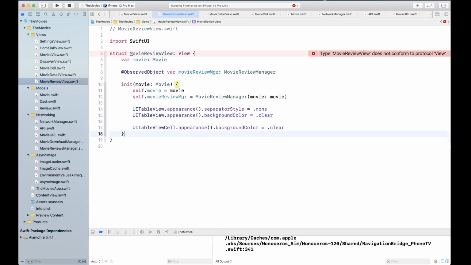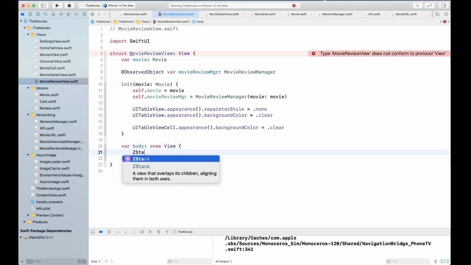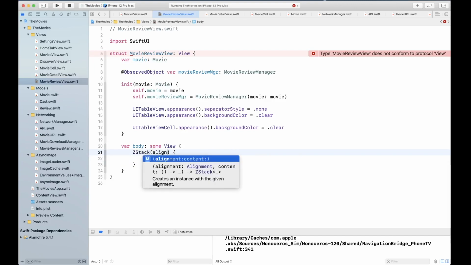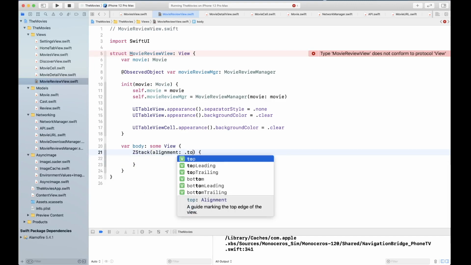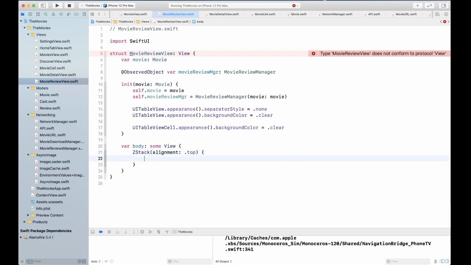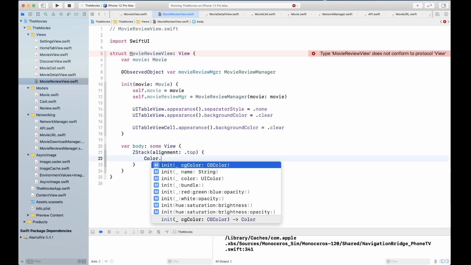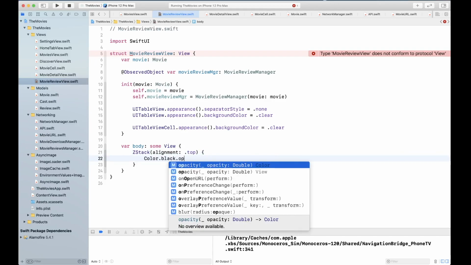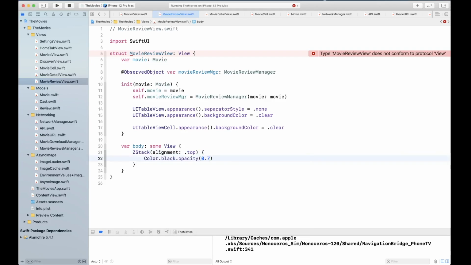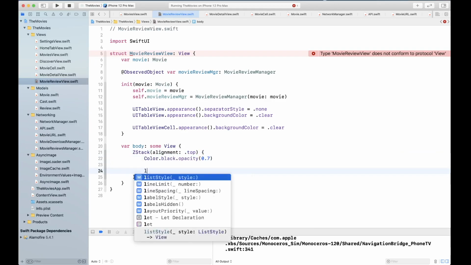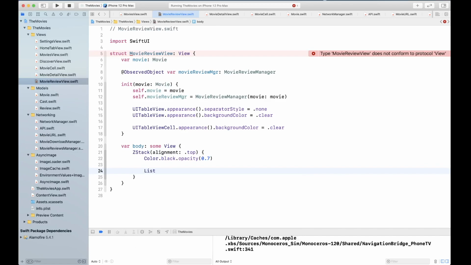Okay, now our body property. So body, and we're gonna have a ZStack, and this ZStack is going to have alignment of top. Okay, and we're gonna use color, so black color with opacity 0.7. Okay, and then we're gonna have a list.